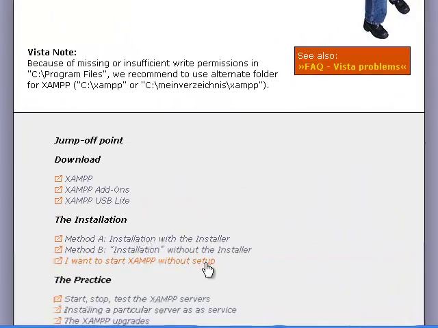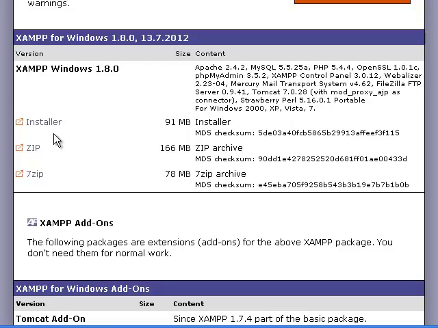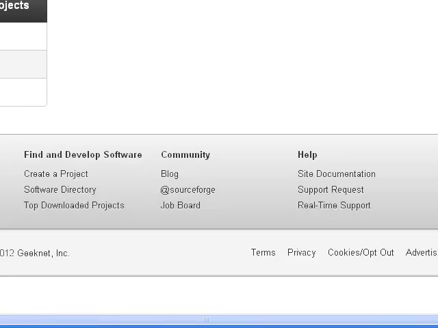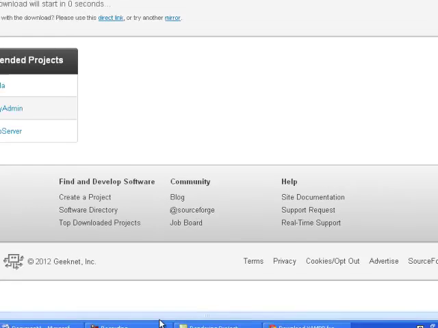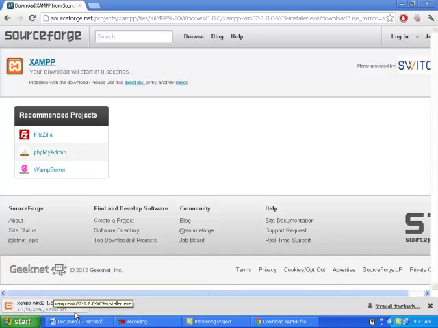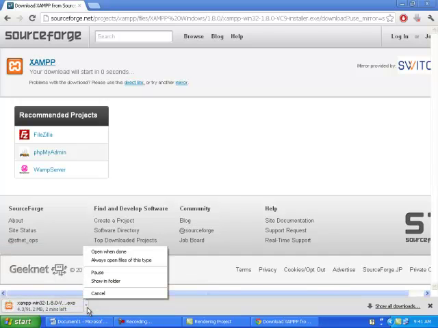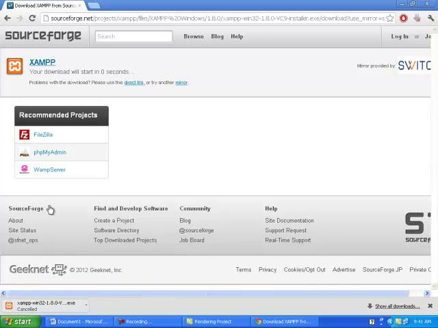Right here we have different downloads. Go to XAMPP. Here we have different versions like installer, zip, 7-zip, but installer is the best way. So go to installer. See, it starts downloading. I don't need this because I already have it, so I'm just cancelling it. That's the way you have to download.